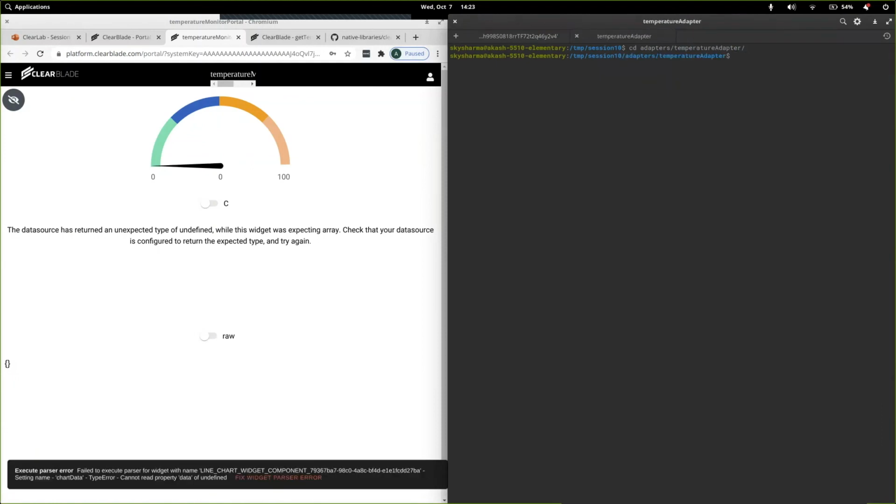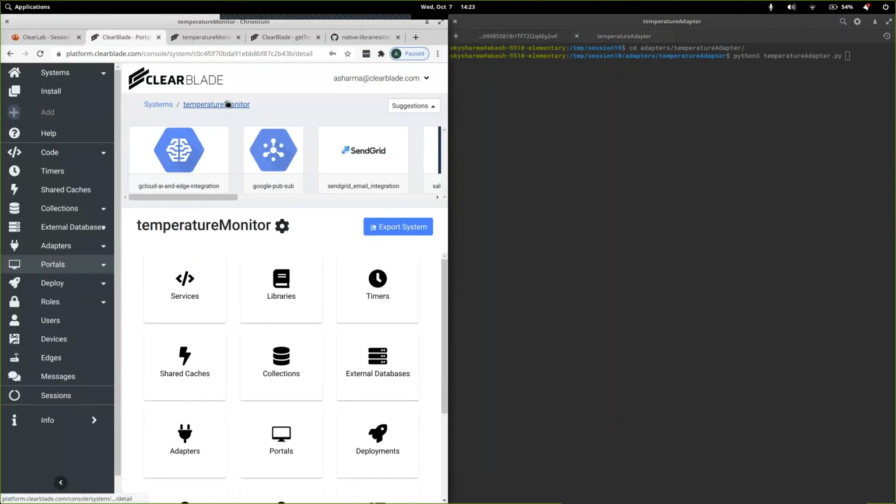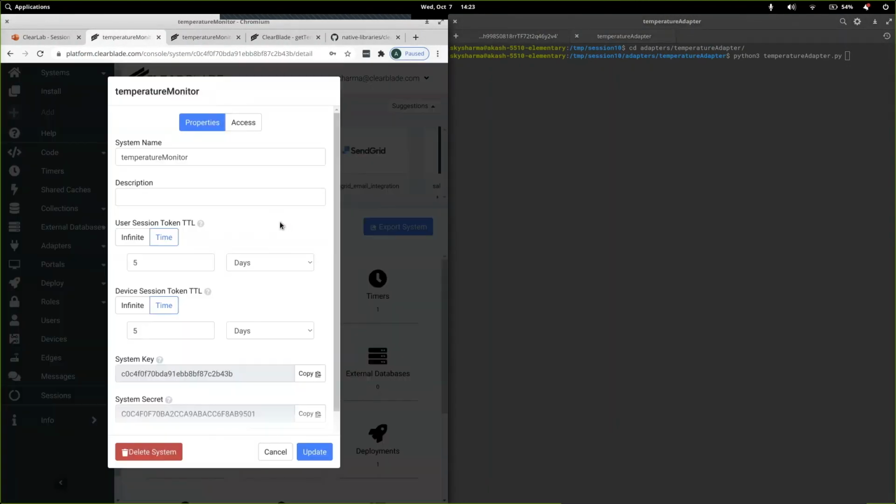And to run, I needed some command line arguments. Let me get those ready. So go to the system information. I needed the system key, paste that there. I needed the system secret, paste that there. The device number was 1. Device key was ABC123. And if you recall, this was the device.